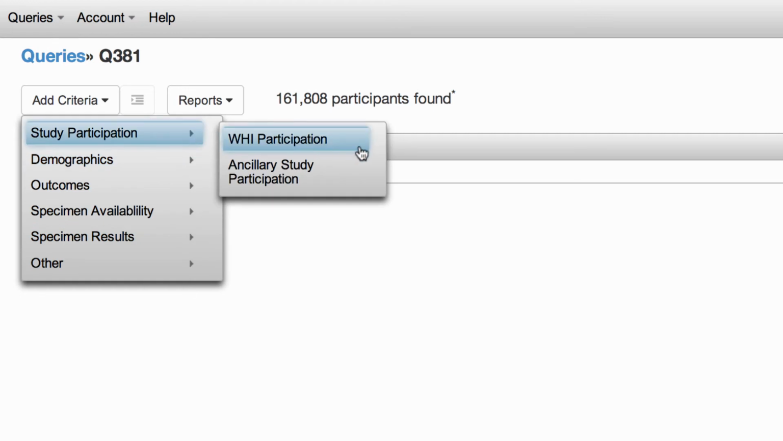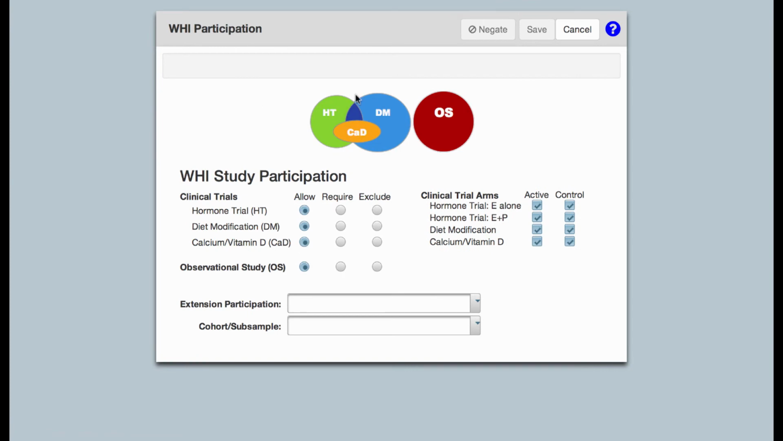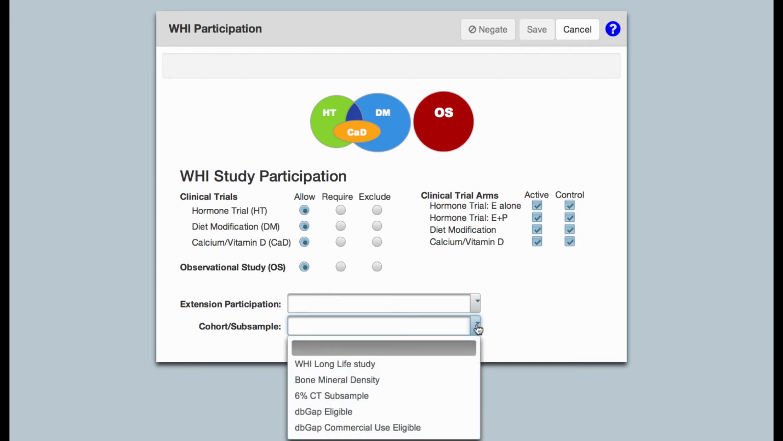So let's go ahead and add a WHI participation criteria. Now here's the WHI participation criteria screen. This criteria screen lets you select clinical trial and observational study participation, clinical trial arms. Here we've got some options for the extension participation, and finally some of the common cohorts and subsamples available in the Women's Health Initiative.